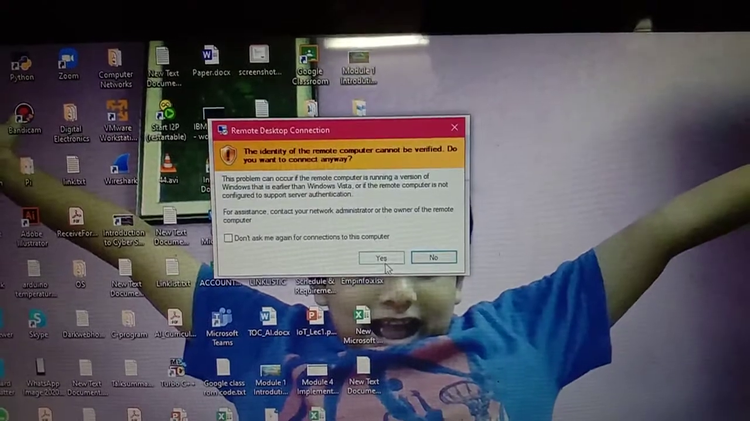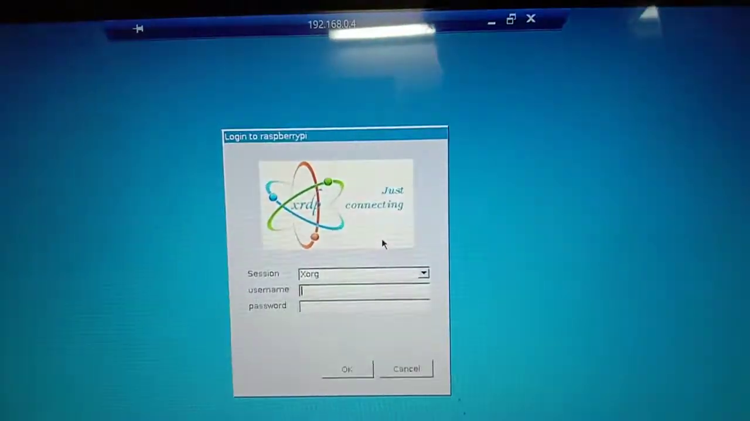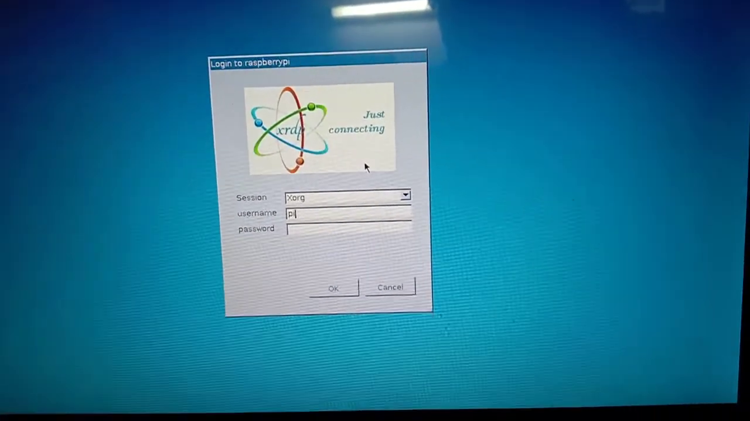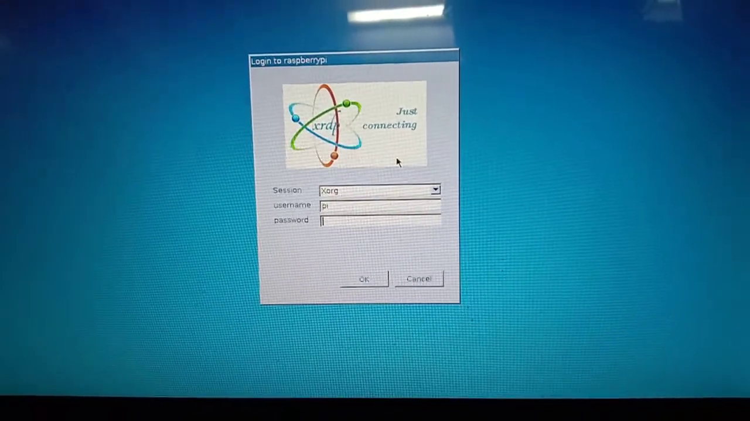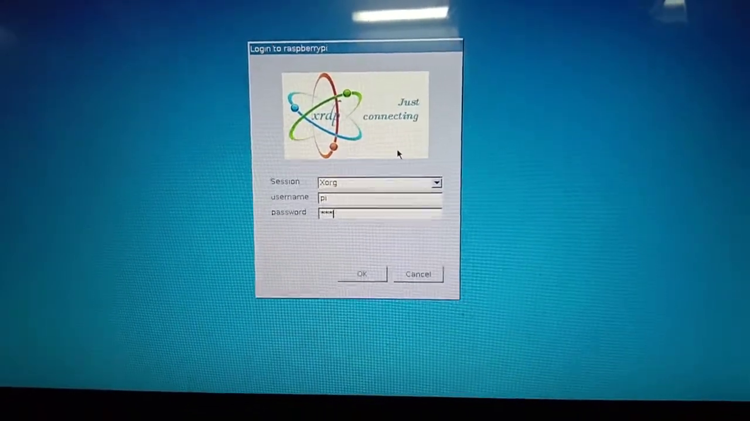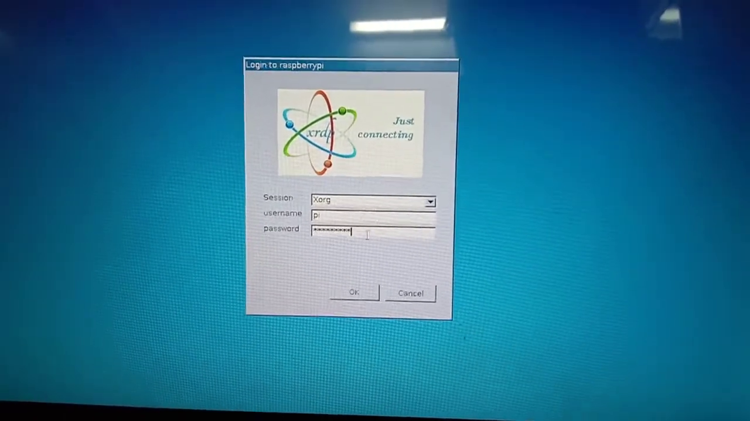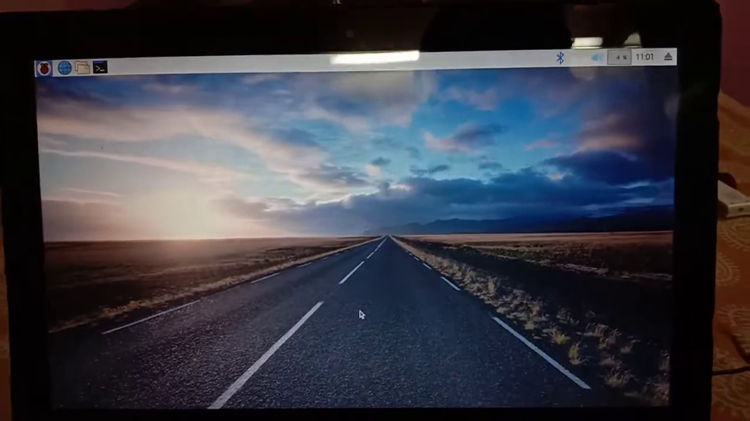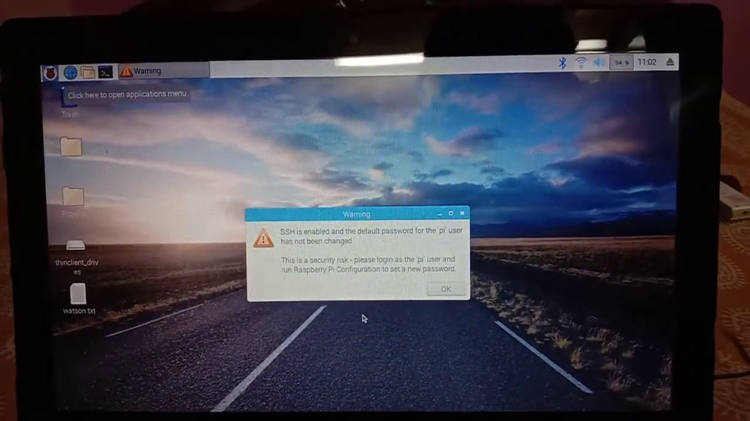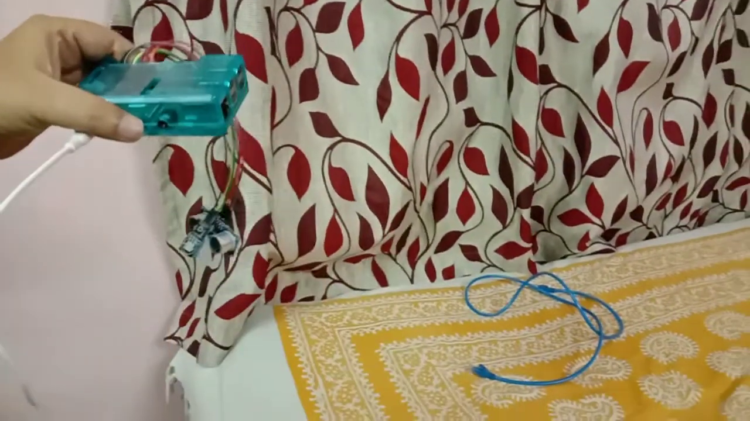Connect. Yes. Once again, username Pi and password Raspberry. We got this. Just see, there is no Ethernet connection. It's simply a wireless connection.